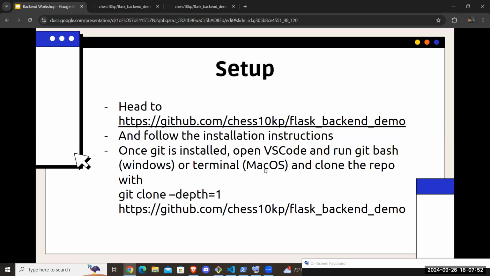Could you give him access to the group chat? Yeah, I did. There you go. I don't see the slideshow though. Oh, I'll send it again.